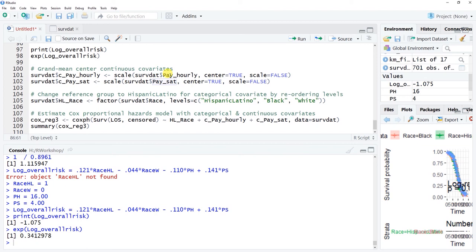So instead of comparing that person we just described to someone making 0 pay, which would probably be illegal, we can compare them to someone who is making average pay. And same with the pay satisfaction variable. Instead of comparing them to someone who has a theoretically meaningless value of 0 on this scale, when it's a 1 to 5 scale, we can instead say, well, how do they compare to someone who has an average score on this variable, based on this sample?